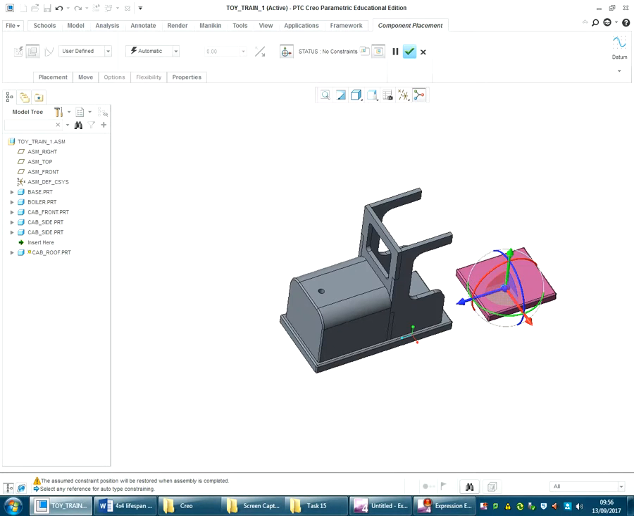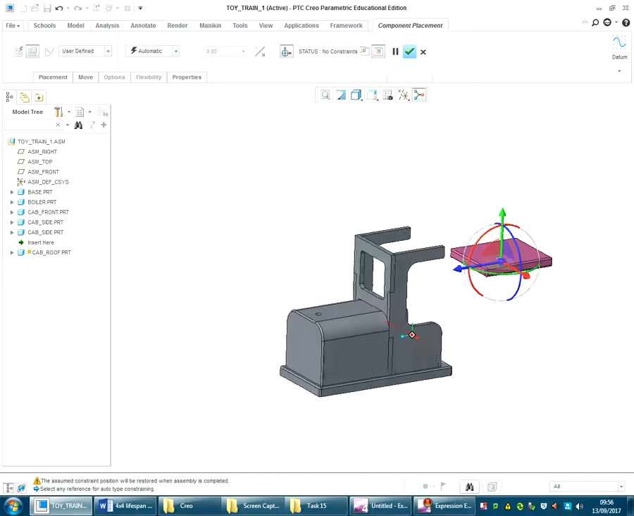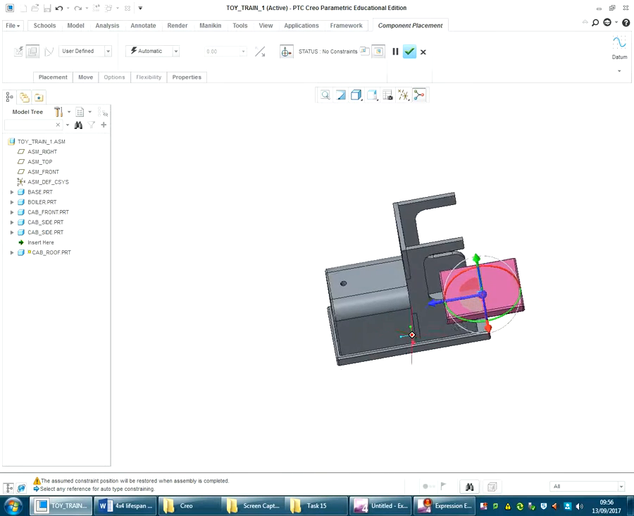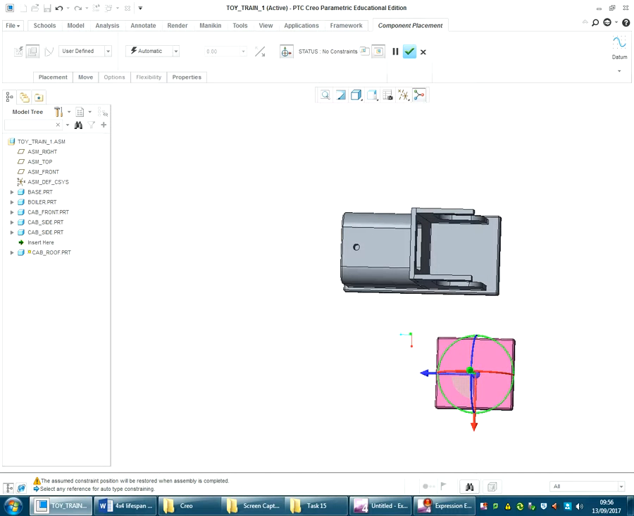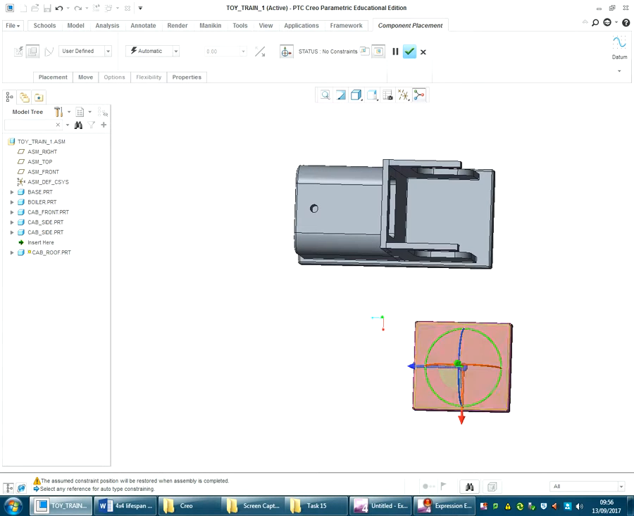If I left click and rotate this around, you might be mistaken and believe that it's square in shape, but it's actually rectangular. So we've got to make sure we place this correctly. The longer faces are the front and back faces. The shorter faces are the side faces.